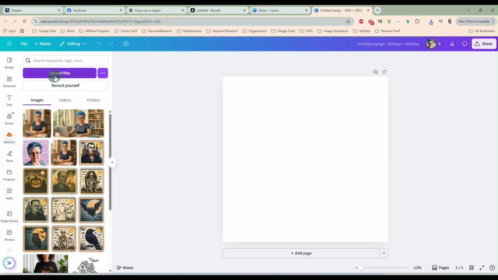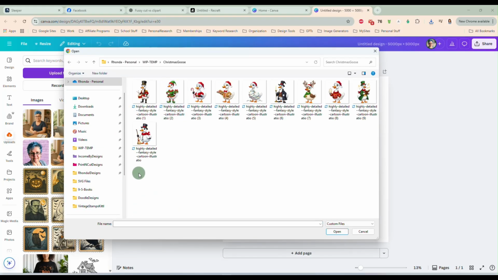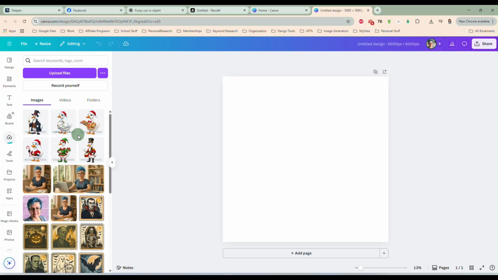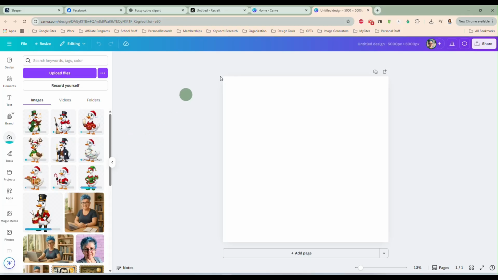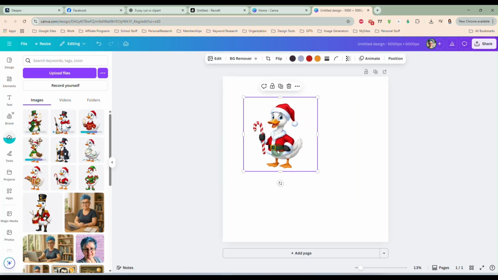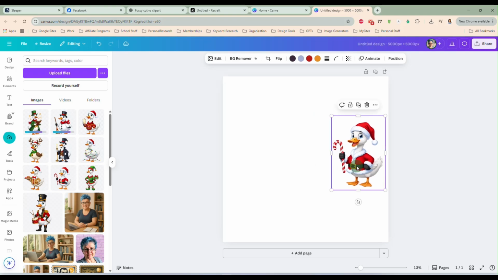And I am going to upload all of these goose images, okay? So that'll take just a minute while that all uploads. And once it does, I am going to show you our first product we are going to make. And I'm going to take a couple of these here. We're going to put that right there. And these are all transparent BG already, so we don't have to do anything of that nature.